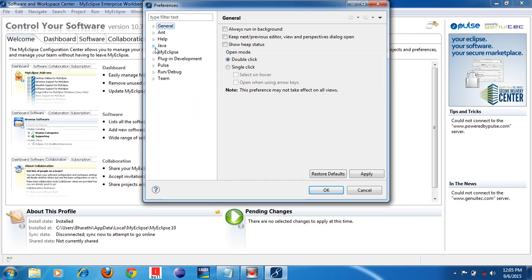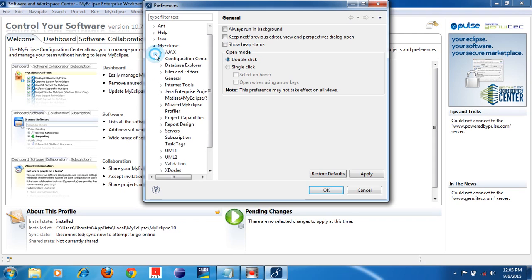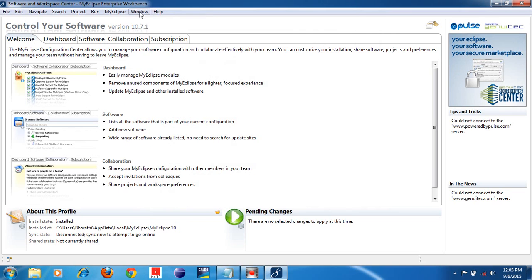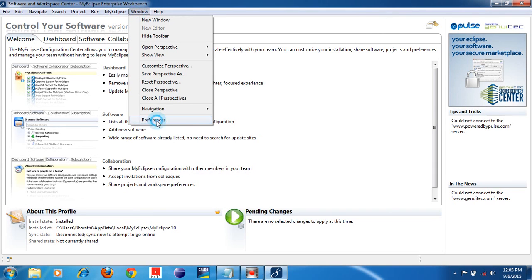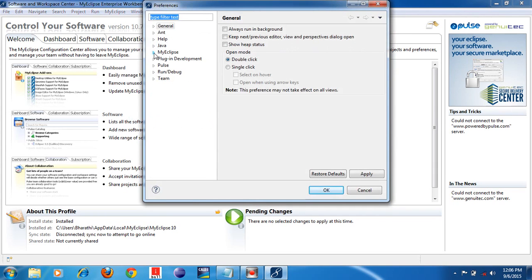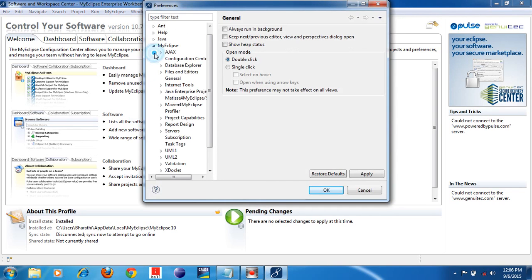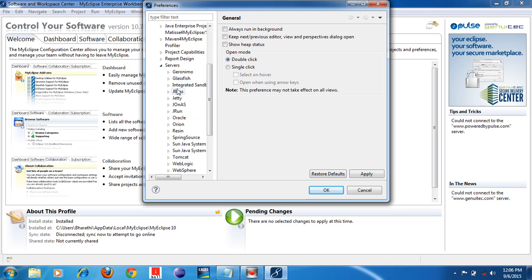Expand MyEclipse. After expanding MyEclipse, you can see Servers. So first click on the Window menu, then select Preferences. Here you can see the MyEclipse option. Expand MyEclipse, and you can see Servers. Expand the Servers and you can see all the servers. Under Servers, you can see WebLogic.